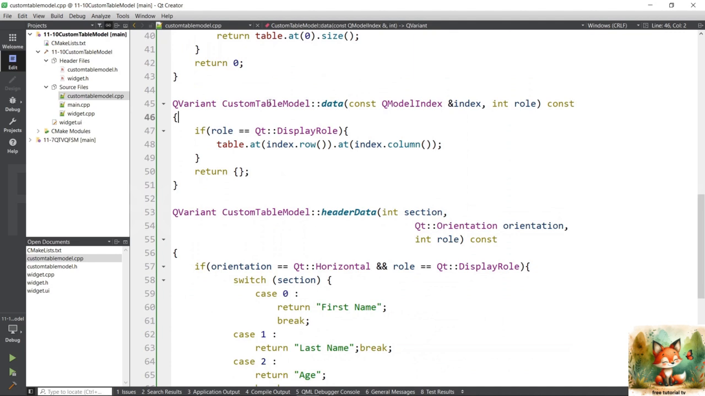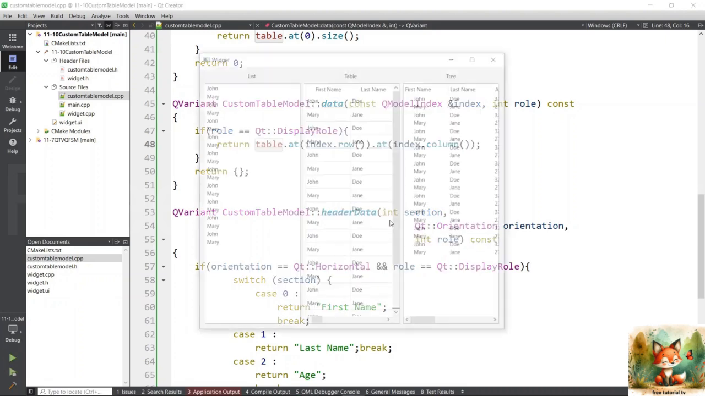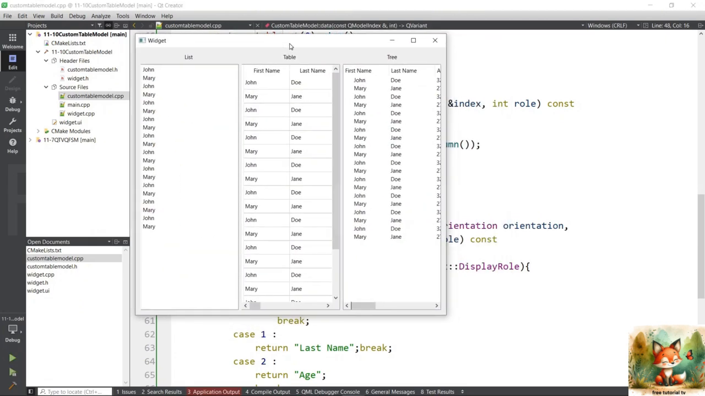Looking at our data method, you see we are saying table at whatever, but we are not returning here. So let's return the actual data to be displayed. So let's return here and run again. Hopefully this is going to fix our problem because I think this is the problem. Now we have data in our list, table, and tree.